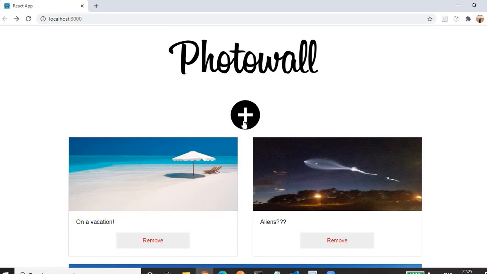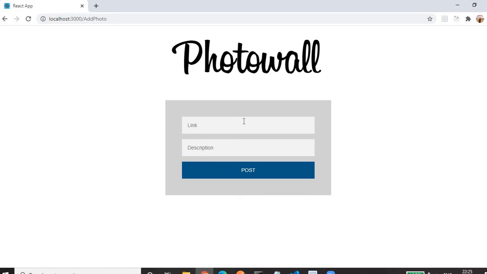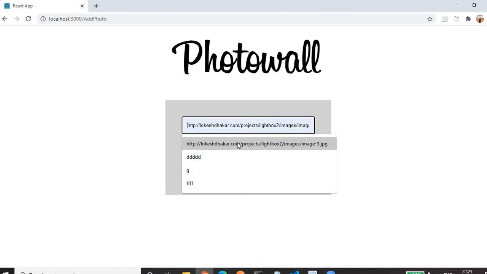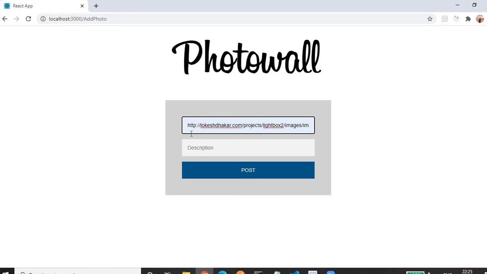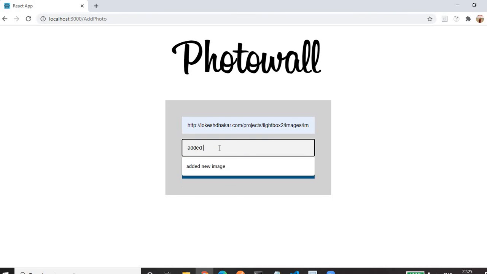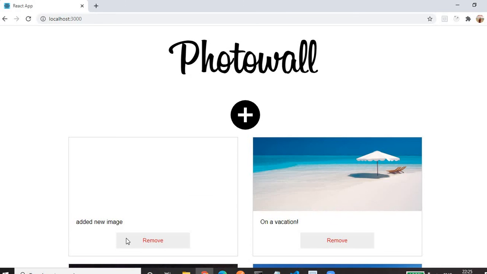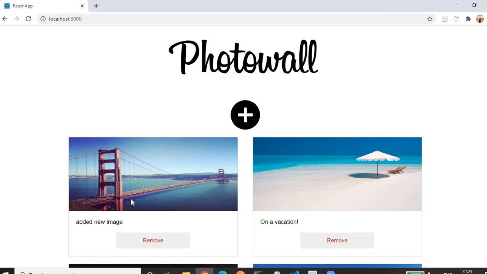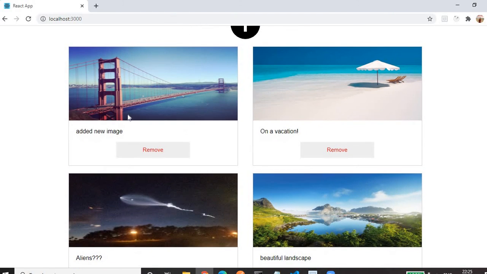Now on click of add photo, I will add some link. This is the link that I copied from Google. Then I will add some description like added new. So we can add a new image. Then on click of the post button, we will be navigated to our home page with a new photo. See, this is the new photo. It is taking some time to refresh. Okay, this is the new photo that has been added. Earlier we had only 3 photos, now we have 4 photos.